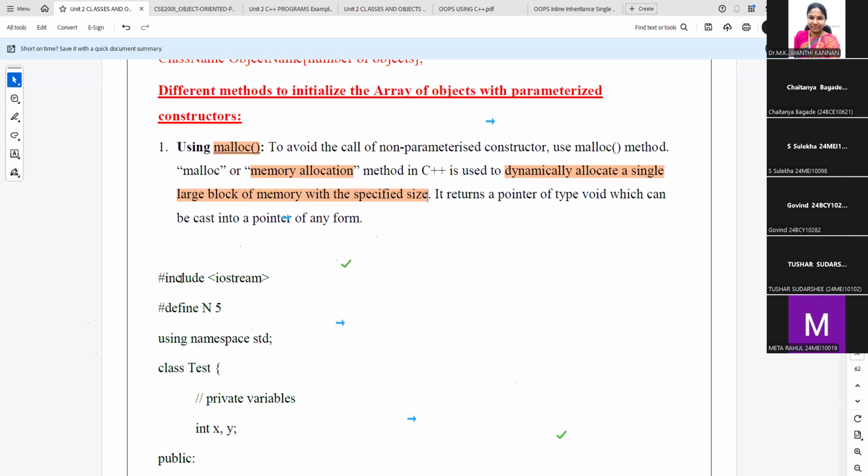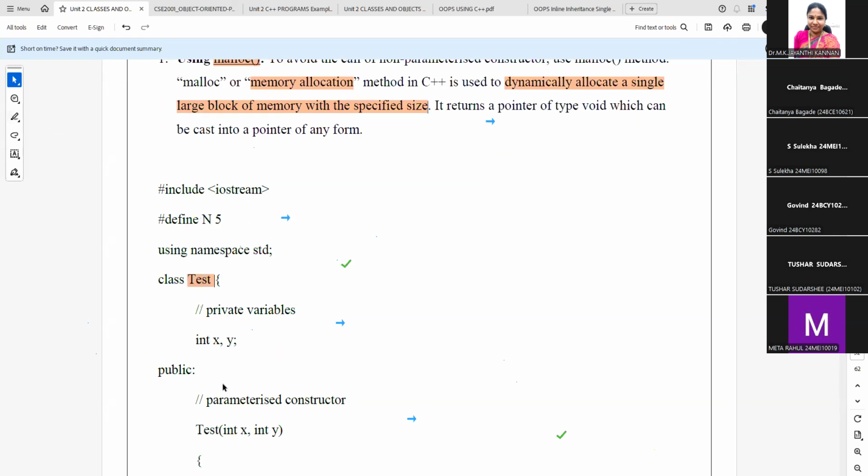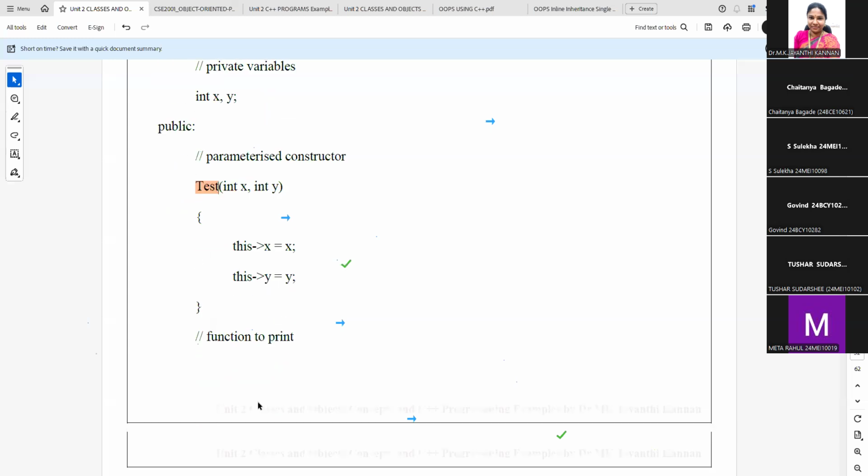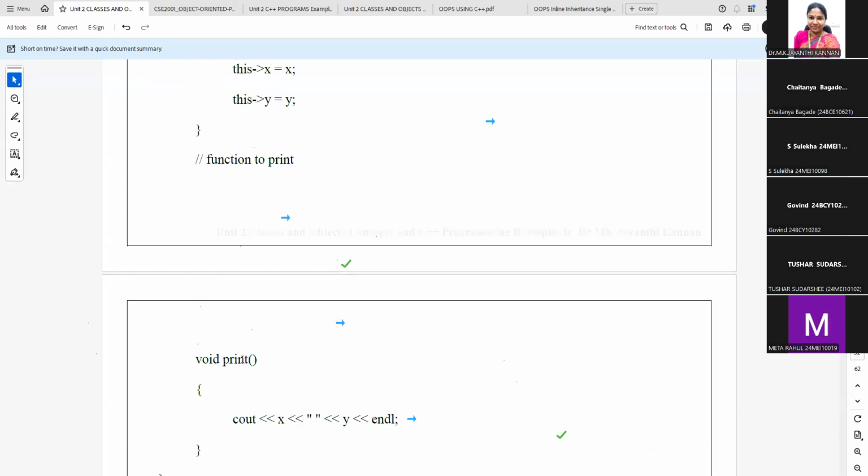Say for example, we have a class called test. Test is our class name. Within the class test, we have the data members x and y. And we have a parameterized constructor called test, and one more normal function, print.